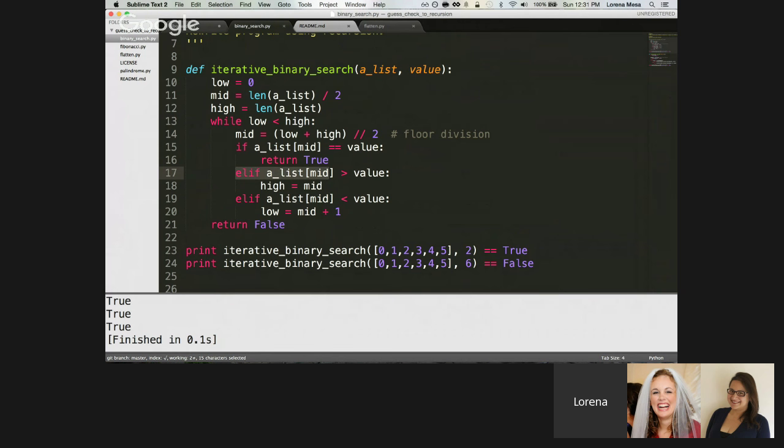And then vice versa. If the value I'm searching for is indeed greater than the midpoint, then we know that the value I'm looking for is going to be in the range of the original list from the midpoint up to the end of that list. So let's break this down a little bit.